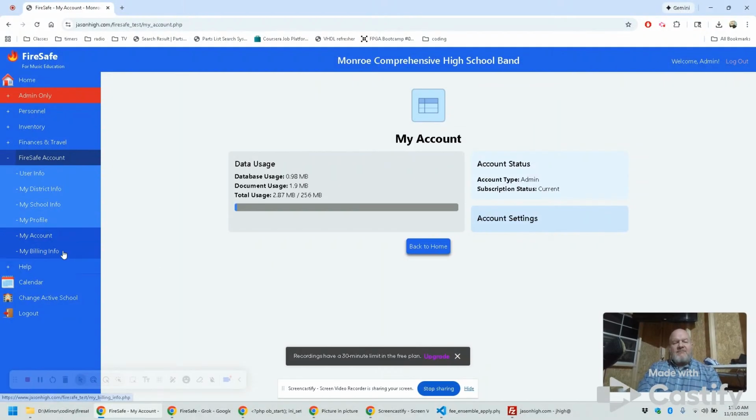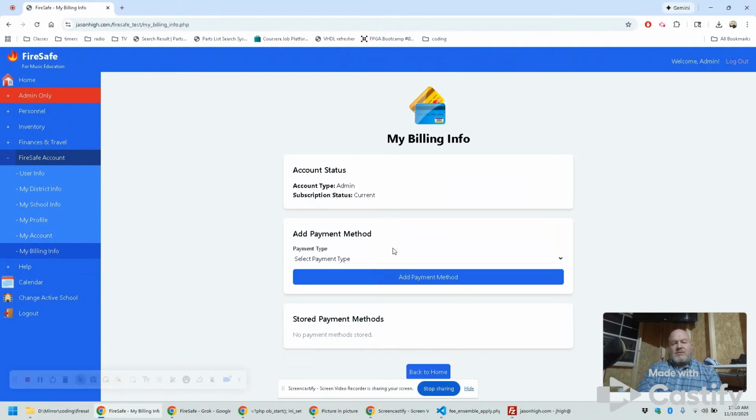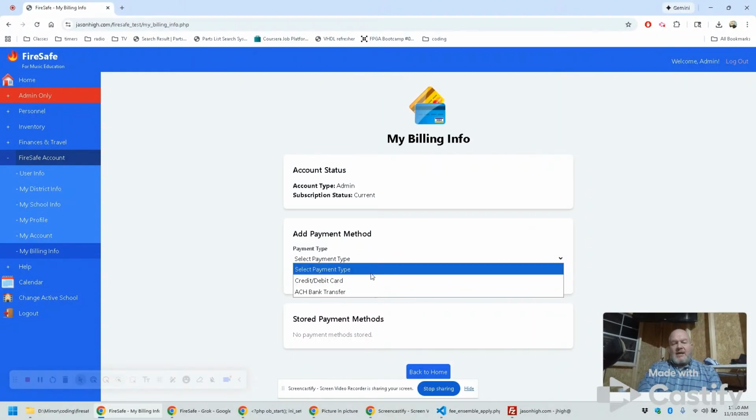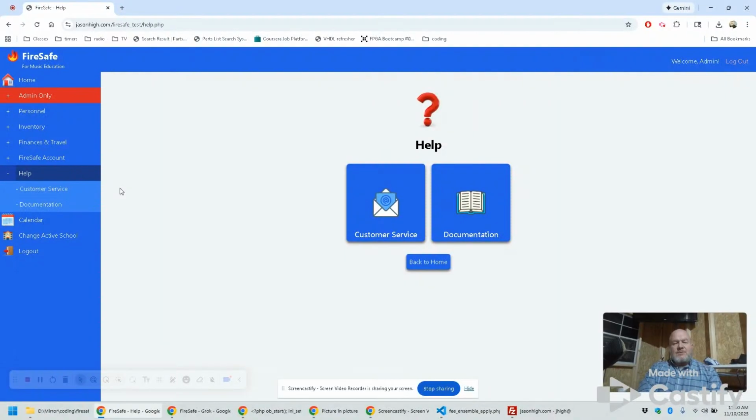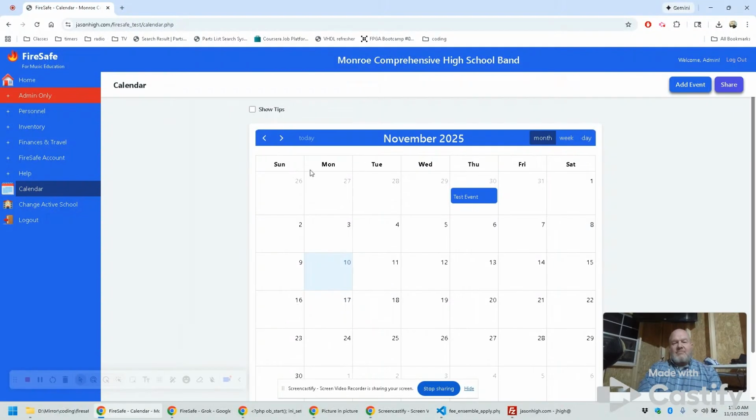And then we got billing info. This is going to tie in with my QuickBooks account. You can go in and add a credit card for your payment. Help, going to be getting that written real soon. Have a customer service contact. Calendar, forgot to mention that.